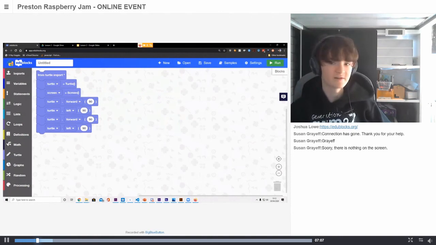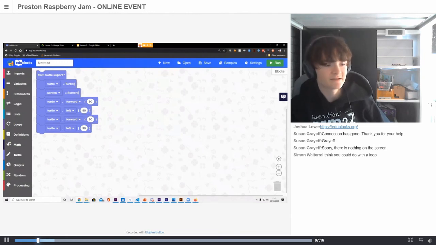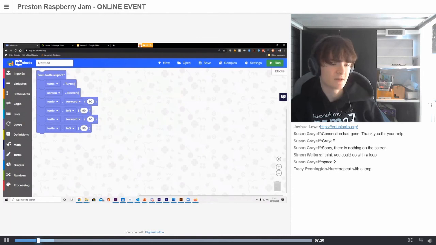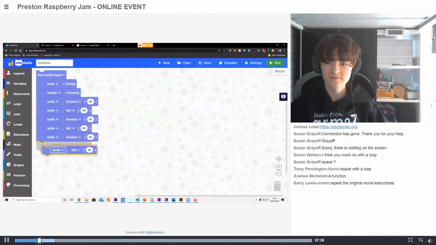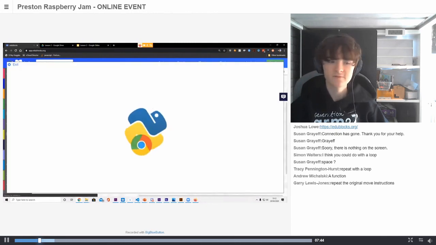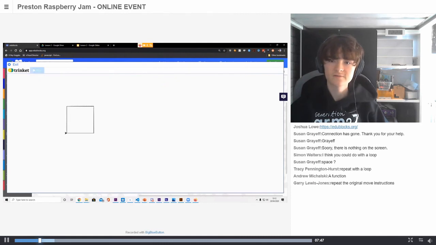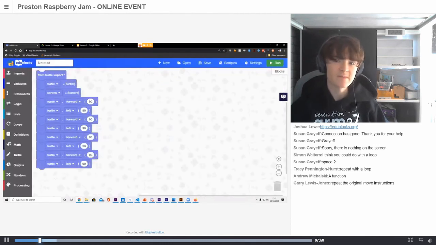Let us wait for some replies. So Simon's suggesting if we could do it with a loop. Repeat with a loop. So there are a few ways that we could do it. We could basically add two of these and then another two like that, and press run, and that would complete the square. But you can see that there's quite a lot of blocks here, and that's not really necessary.